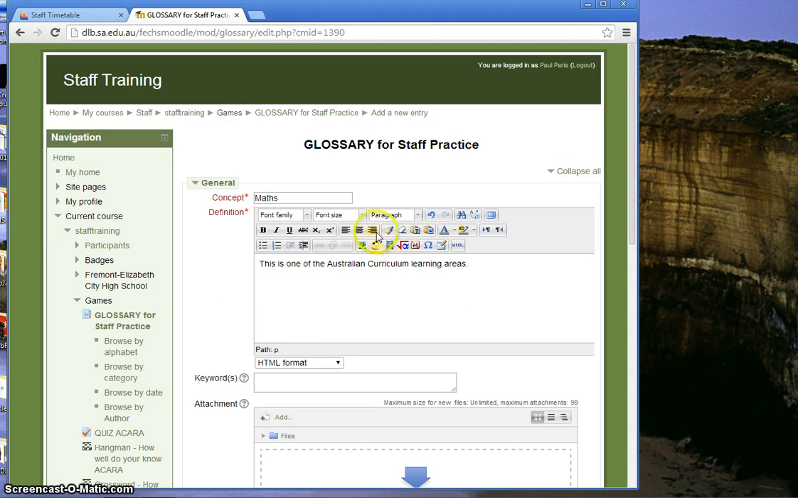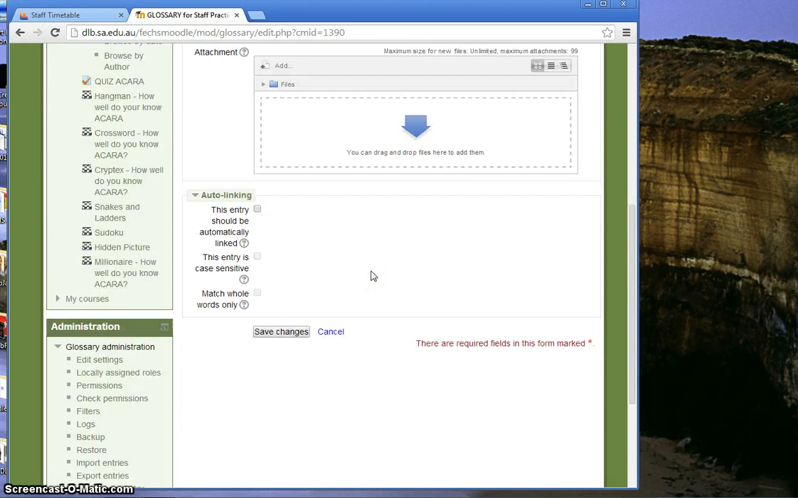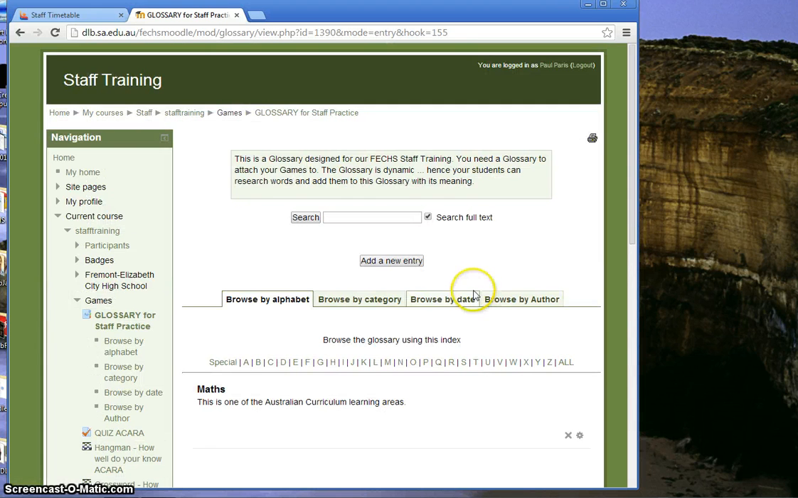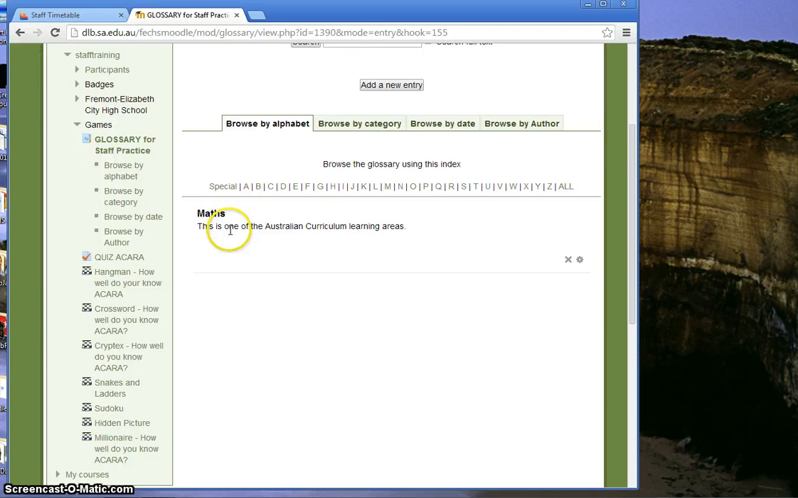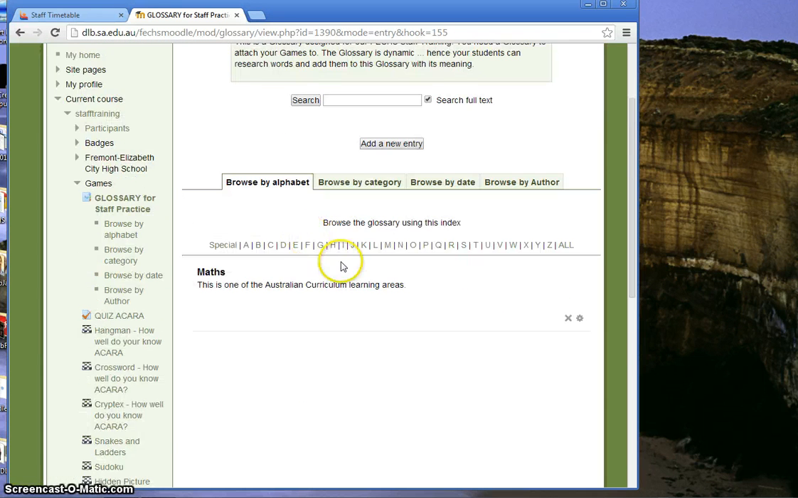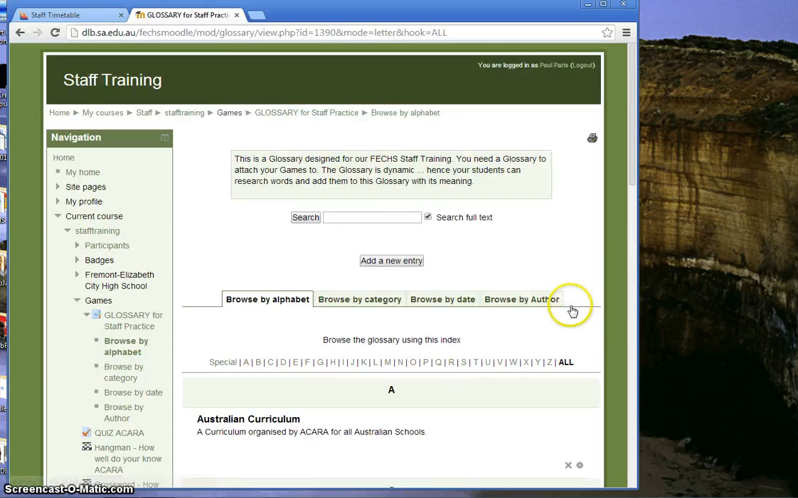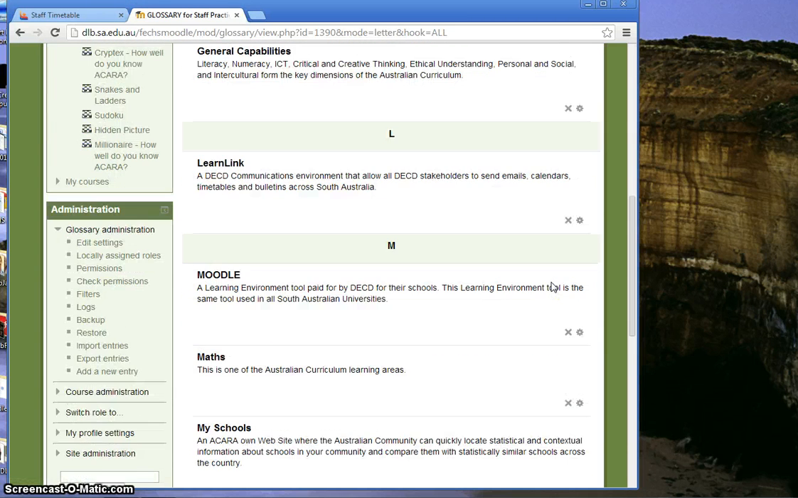Once you type that in, you've got all the facilities of a WordPress. You can bold things, change your color, you can make it as attractive as you want. And you can add pictures too if you wanted to. But basically, you save it. And if you look carefully at the glossary now, it's added there. But if I look at the overall glossary, I've added some words before. If I click on all, I'll see all the words I've added.